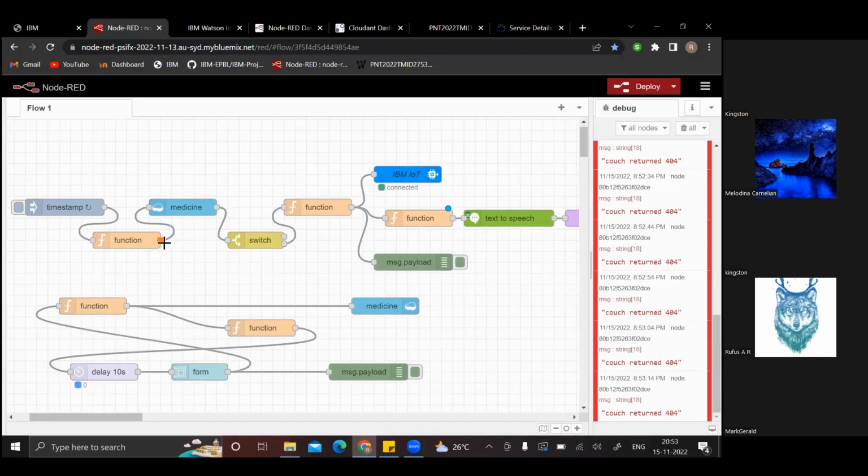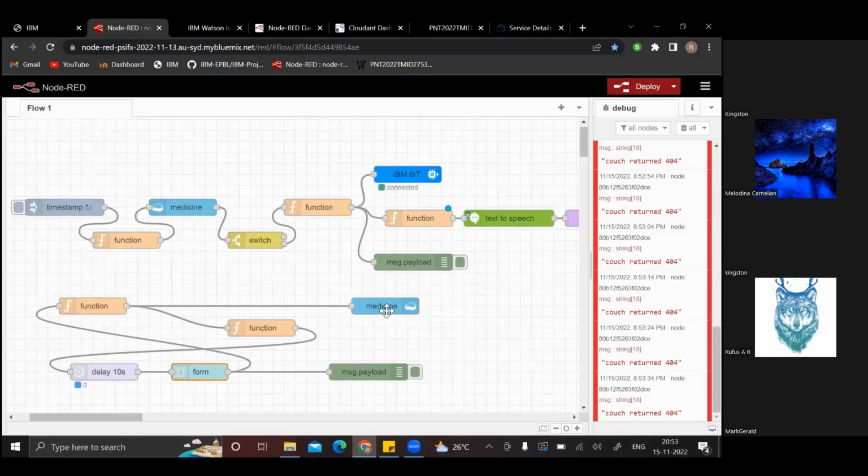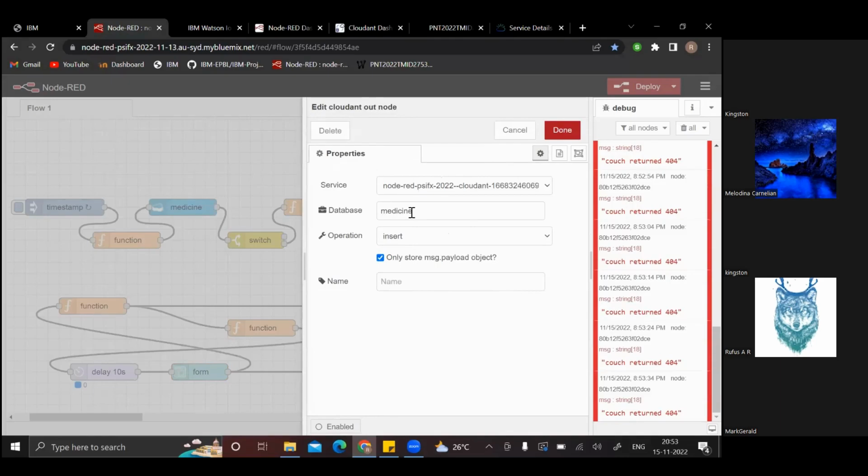The basic parts consist of two. There are two main blocks. The first block is for scheduling. So we'll be having a basic input form. The input form is where we'll be giving the medicine name, the medicine time, and the medicine date. This form will be directly connected to the cloud. The cloud database name is medicine, and it is directly connected to the IBM Cloudant DB.